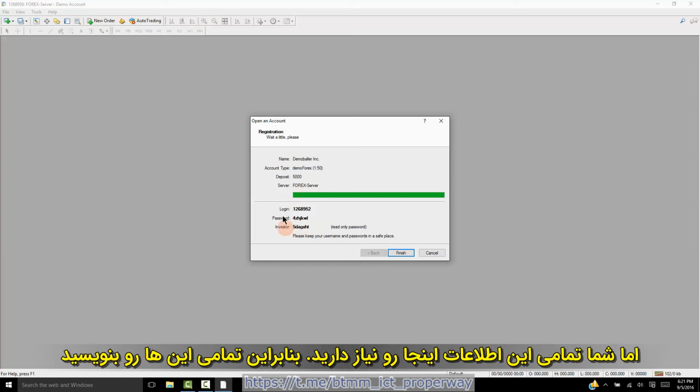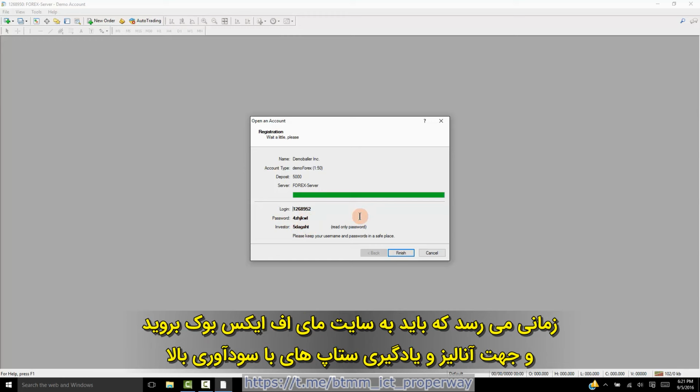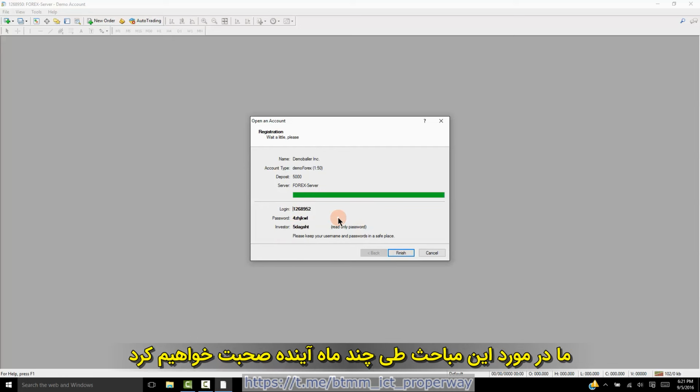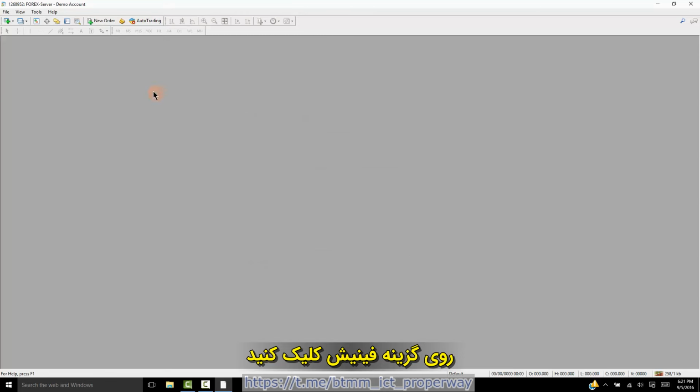But you need all this information here. So write all these things down: your login number, your password number, and your investor number here. Okay, you need all those things. And when it comes time for us to go into MyFXbook and set up a MyFXbook for analytics and teaching high probability setups, we'll need all this information to sync up. We'll talk about that later on down. It's a couple months away. So we're going to click on finish, and you want to open up a chart.